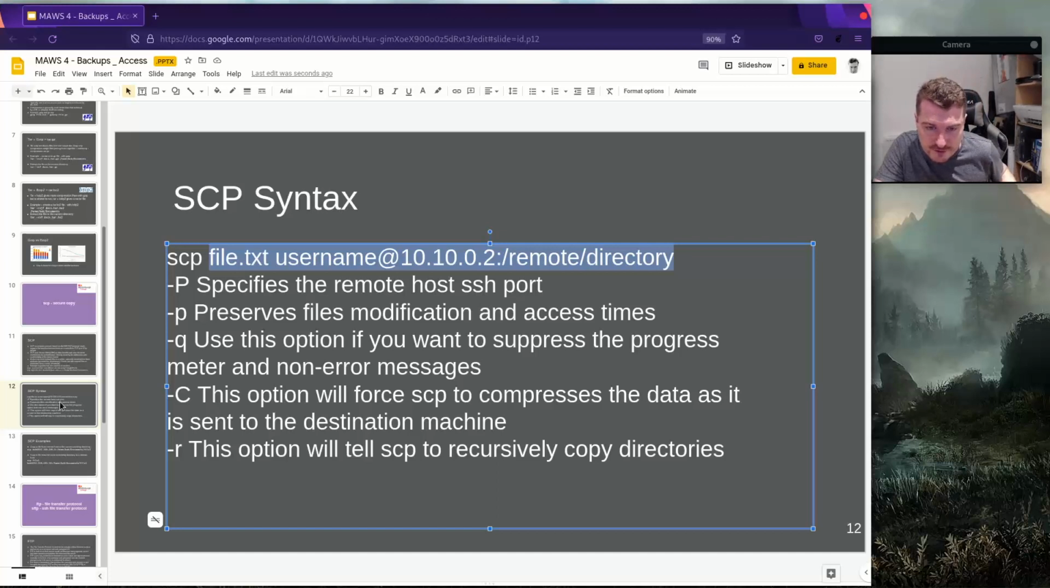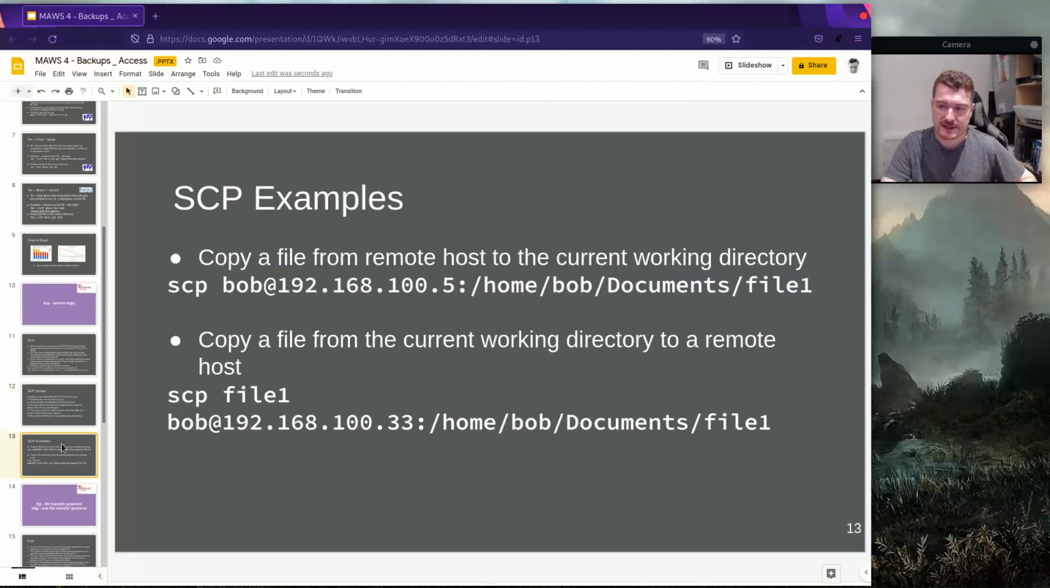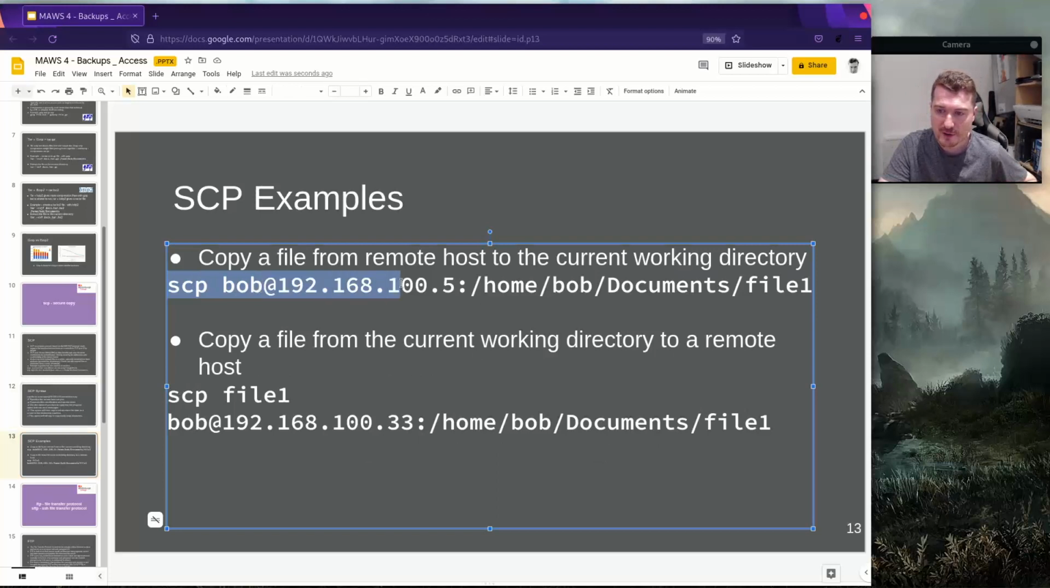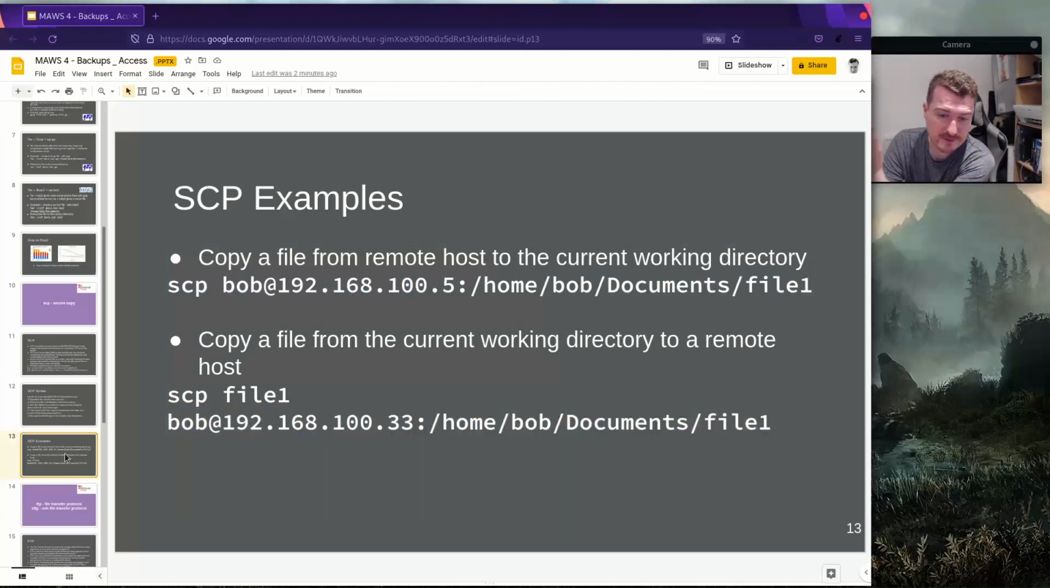Okay, so here's a couple of examples. SCP Bob at 192.168, home, Bob, documents, file1. Copy a file from a remote. So that's go and get a file and copy it to the current directory. Okay, copy a file from the current directory to the backup server: SCP file1 Bob at 192.168, and then the name of the file that you want to copy. Okay, SCP examples.